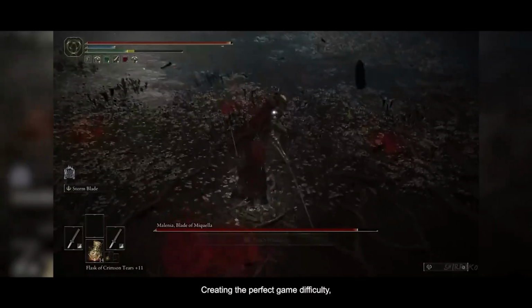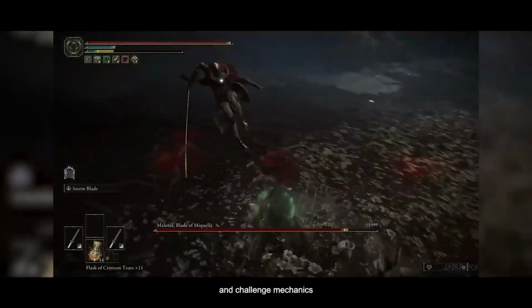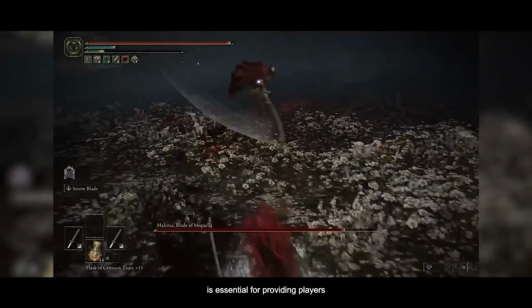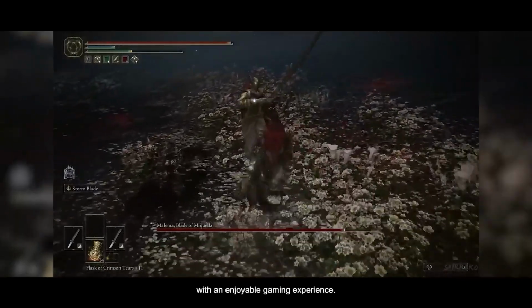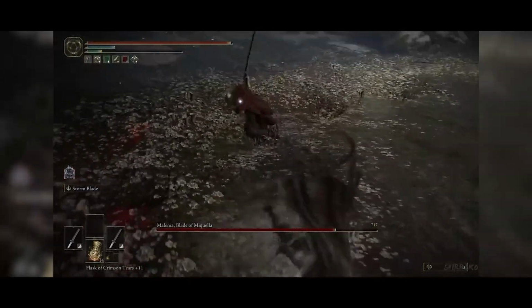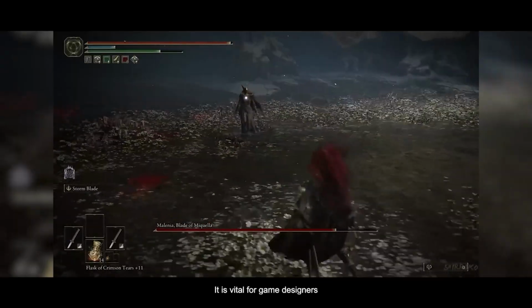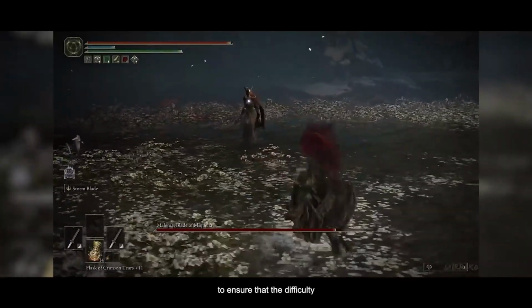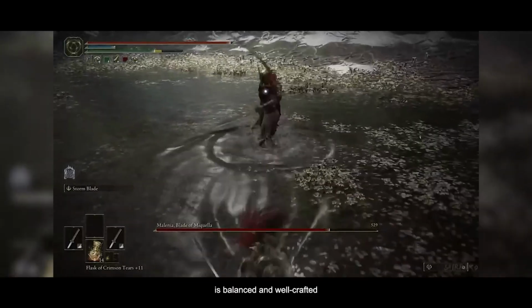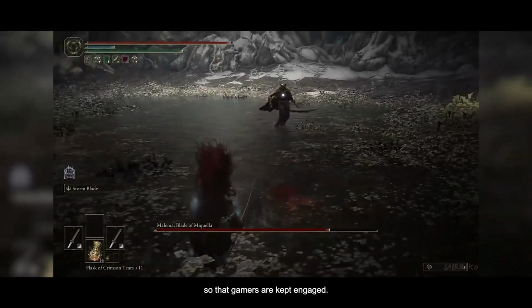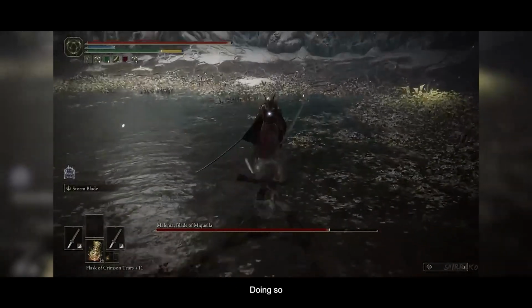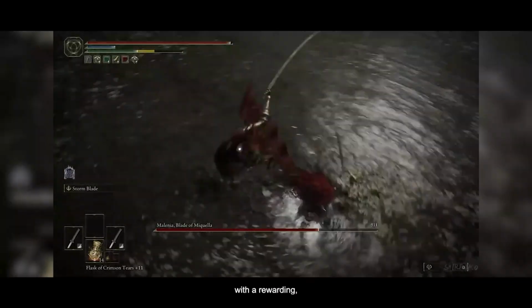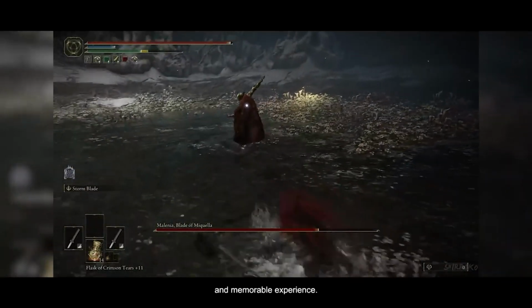Creating the perfect game difficulty and challenge mechanics is essential for providing players with an enjoyable gaming experience. It is vital for game designers to ensure that the difficulty is balanced and well crafted so that gamers are kept engaged. Doing so will provide players with a rewarding and memorable experience.